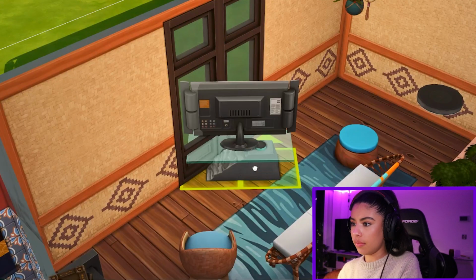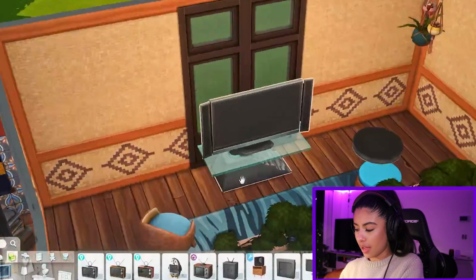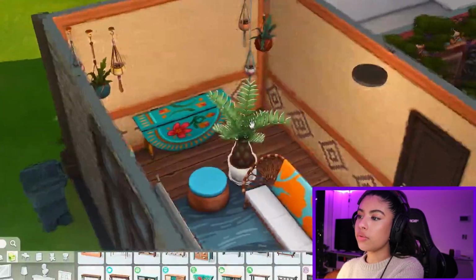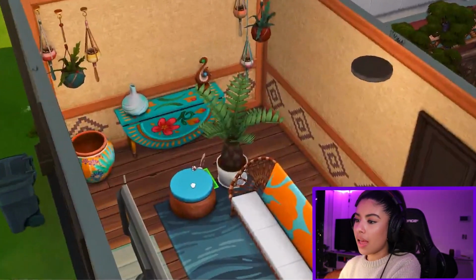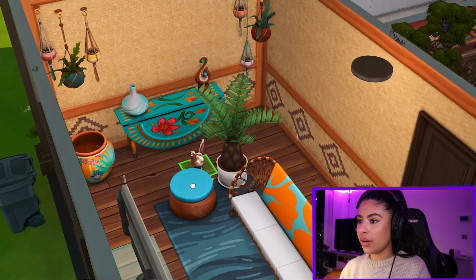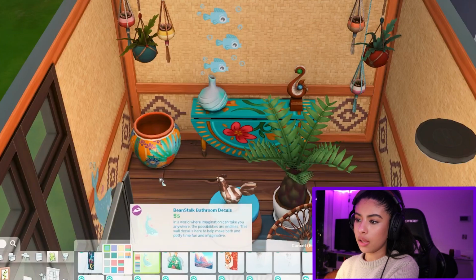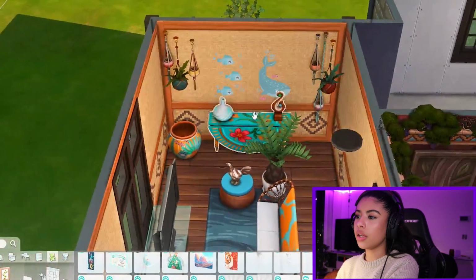This one, oh, I think we have it the wrong way around. Like that. I'm going to use this same table that I used for Simba's room. I'm also going to add Hey Hey set on here. I'm going to add some of these artworks. I think these two look nice.